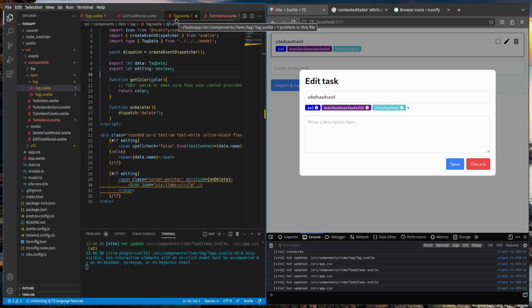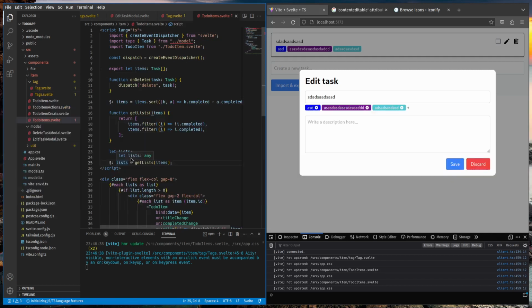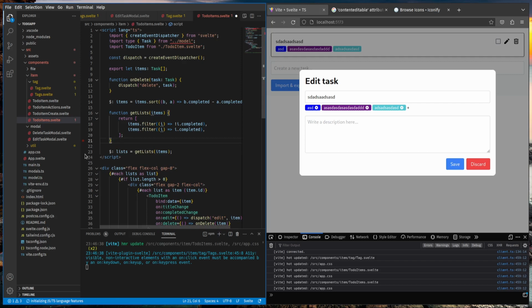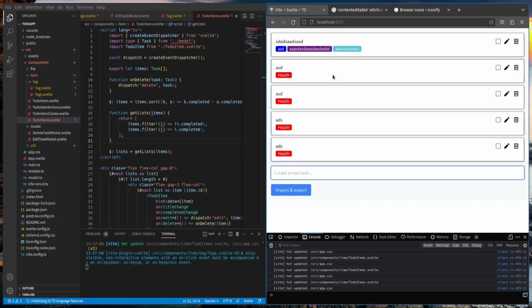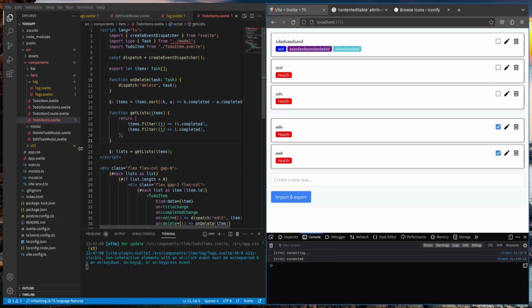Speaking of helping each other out, I got a comment from one of you guys suggesting that we can do some changes here. So we have this declaration here. We can change this to just be lists equals get lists. I think that works as well. If I complete that now, we can see that it still works. One of the things you might want to consider here, can I actually add a type here? Would that work? I actually don't think we can do that though.